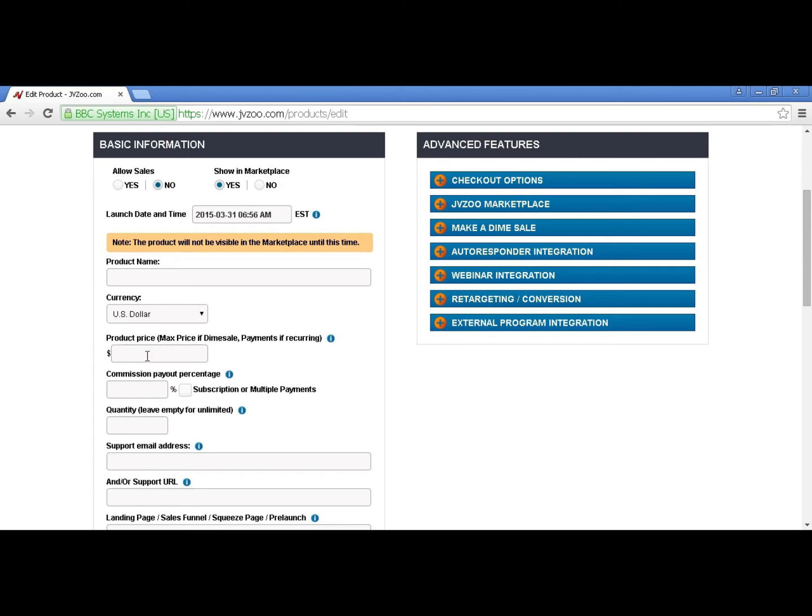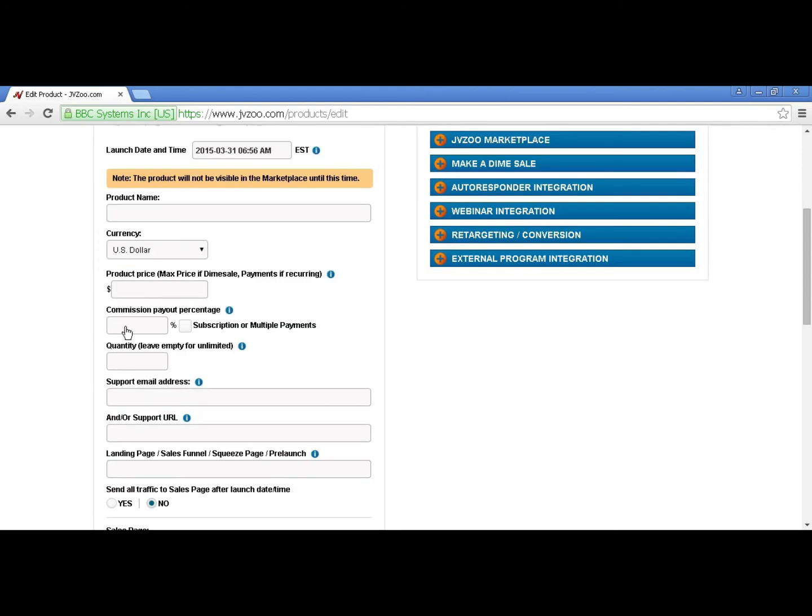Then you enter your product price, and this is the maximum price if it's going to be on a dime sale, and I'll explain about dime sales in a moment. And if it's a recurring payment, then you would enter in the recurring payment in here. Then you would enter your commission payout percentage. That's the amount that you're going to pay your affiliates. And if it's a subscription or it's a multiple payment, then you would check that box, and this opens another window with some further options.